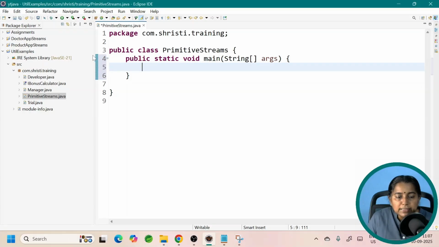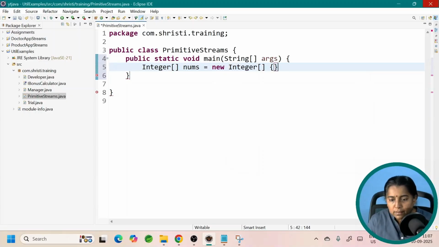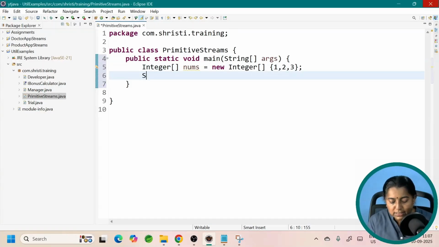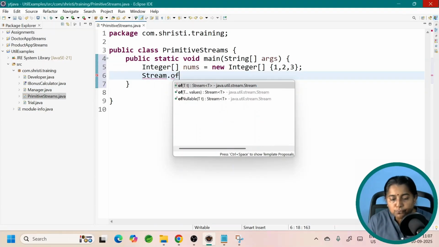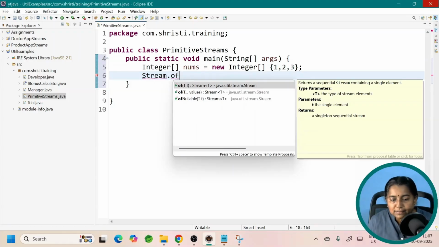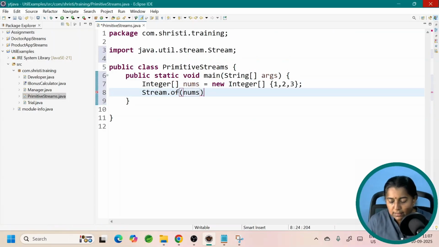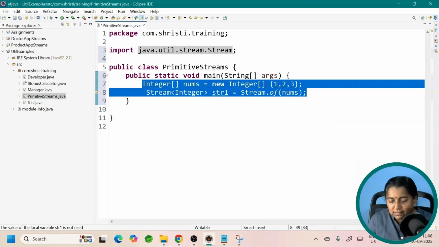Okay, I have created a class. First, as we discussed, I just want to show you the difference. Let me create an integer array: Integer[] numbers = new Integer[]{1, 2, 3}. Now I need to convert it into a stream. The method is Stream.of. So I can pass numbers directly. Now I will keep the cursor here. See the return type, it is Stream of Integer. Okay. Now let me comment this.